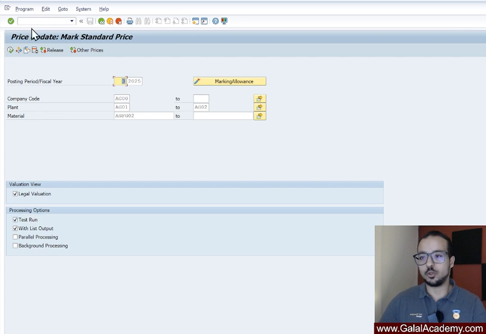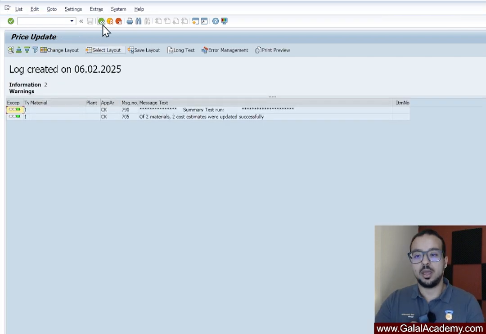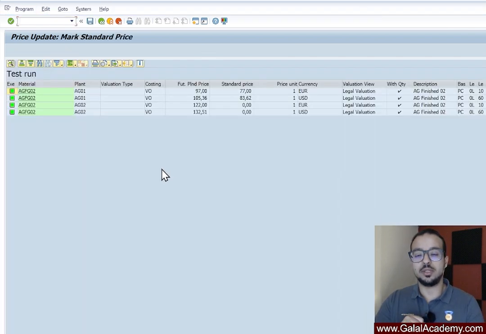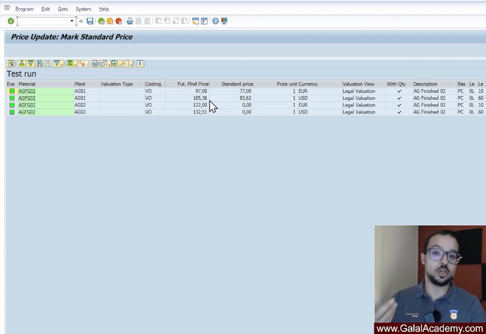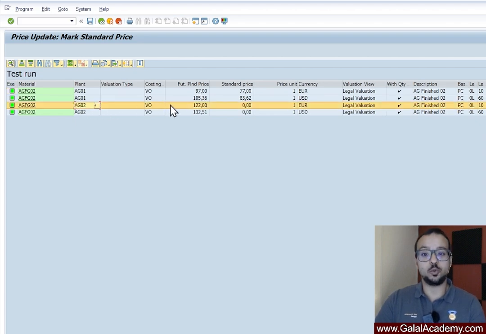And I'm just doing a test run, and let's execute. And let's click on back to see the detailed report. So here is the cost that will be marked for the future period for March. And you can see the problem here. So for the material AGFG02 in Plant AG01, the future planned price is 97, while for AG02, the future planned price is 122.